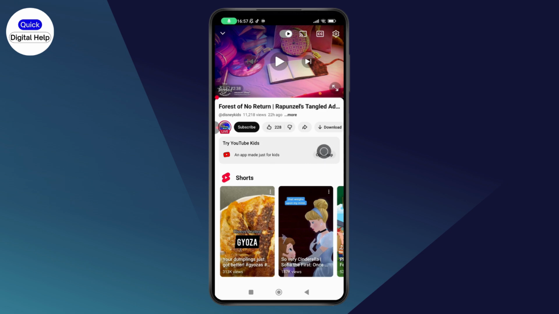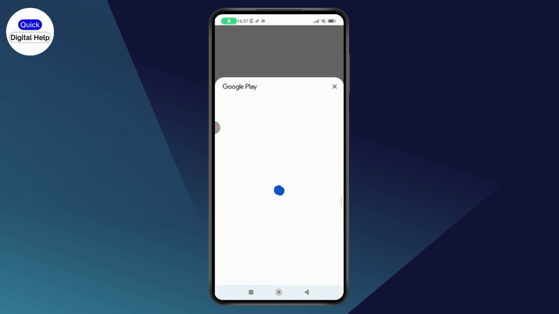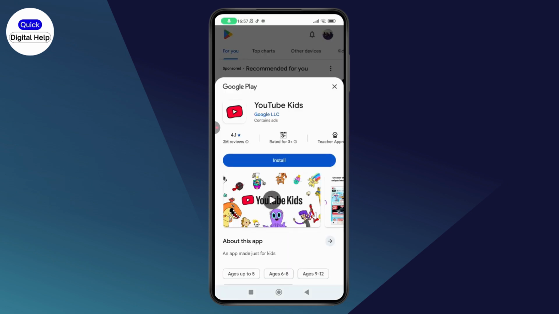So you just need to simply tap open app, which will be on the right side, and it will take it to your Google Play. And if you have not installed YouTube Kids, then it will take you to the install interface and you'll be able to install it. Or if you've already installed YouTube Kids, it will directly switch your video to YouTube Kids.